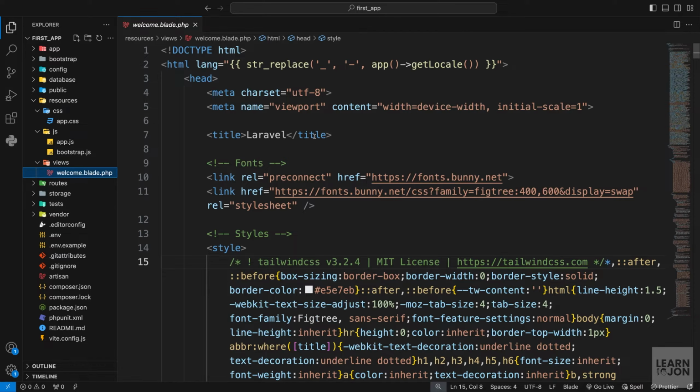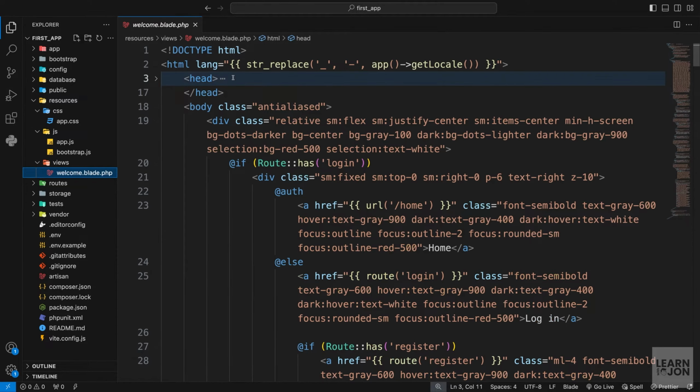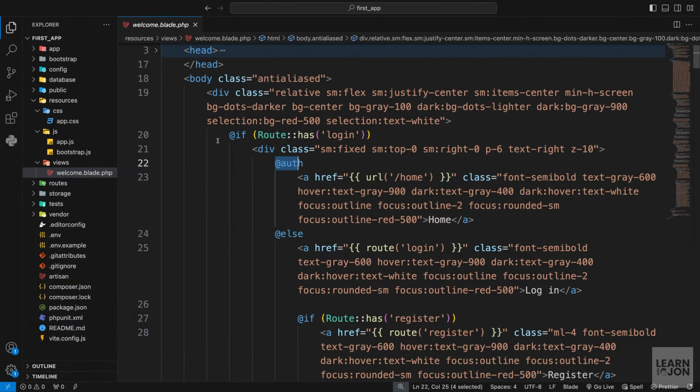So Blade, as I mentioned, is the template engine for Laravel, and the syntax is quite similar to Vue.js. We have double curly brackets to output or use dynamic data, and then we have directives. We will learn about some of these as we go along.